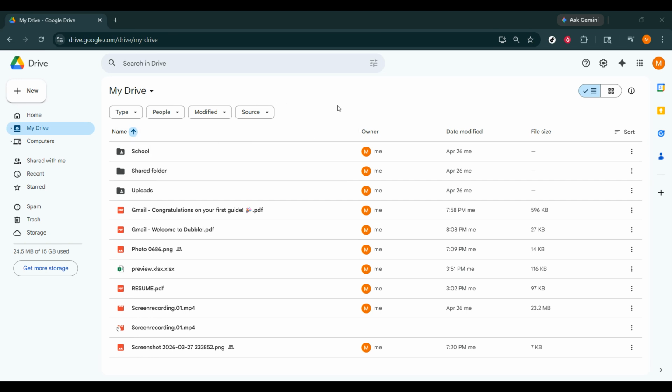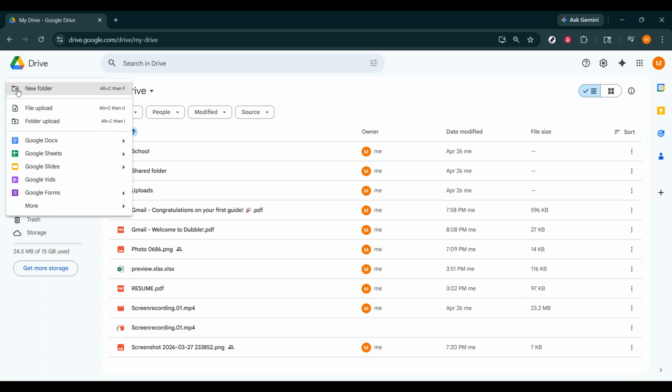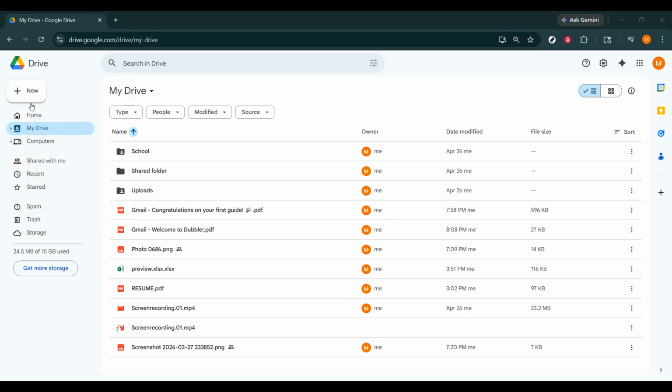Now, to upload your video, look for the plus New button in the top left corner of the screen. Click that button and a menu will appear with several options. From that menu, select File Upload. This tells Google Drive that you want to upload a file directly from your computer.